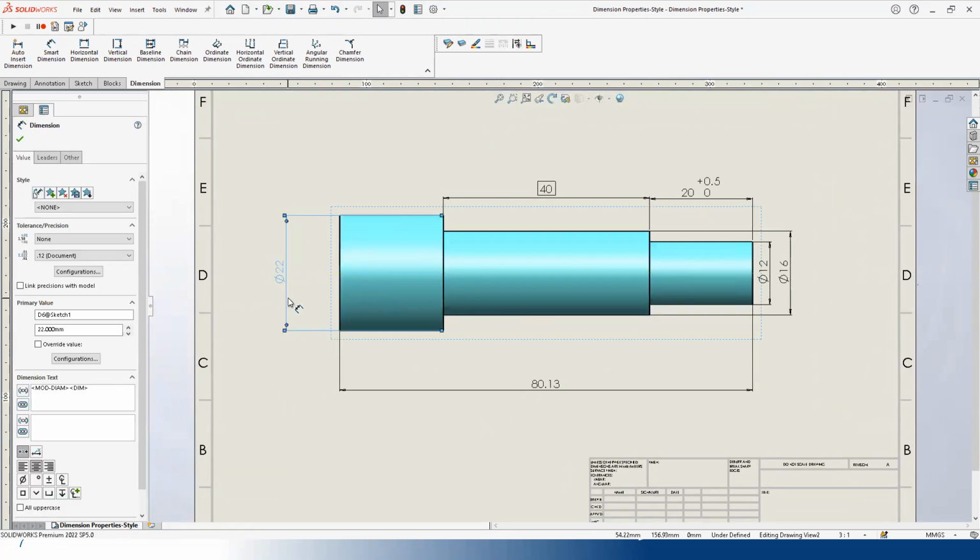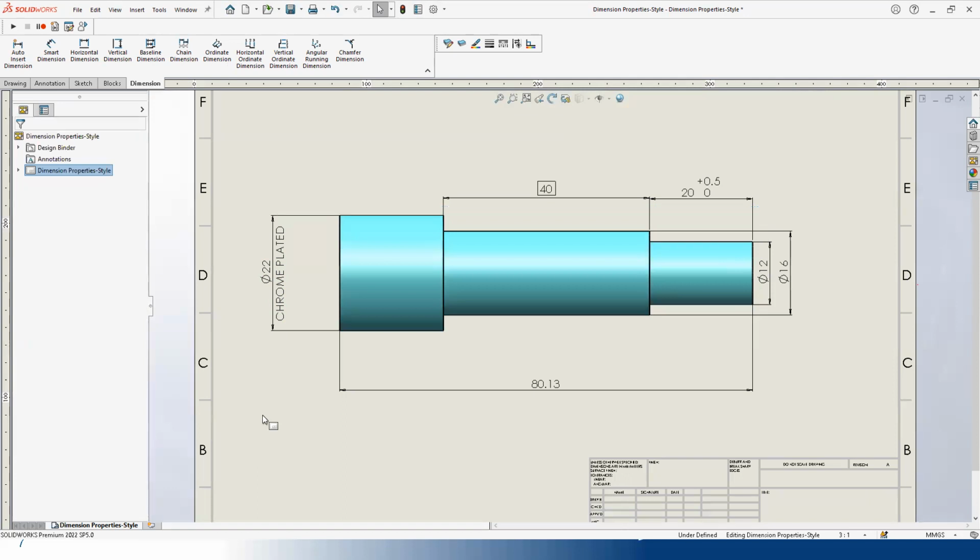For this particular dimension, I will want to tell them that this dimension or dia needs to be chrome plated. So I can type in chrome plated. Now I am not making changes on the rest of the dimensions, but I'm just making changes on some specific one of them, right?